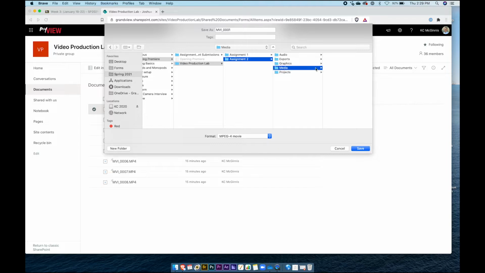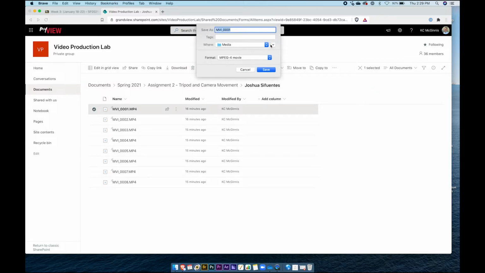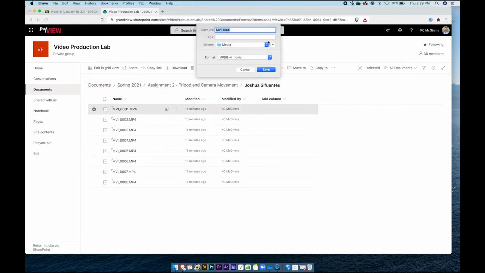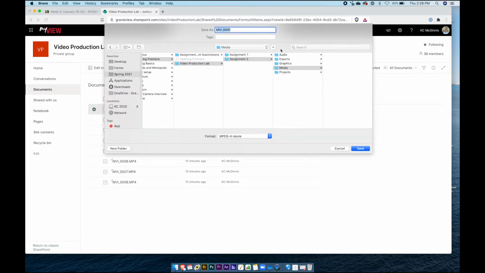If you don't see this window that I'm seeing that's expanded where I can see all these options, make sure to click on this little drop-down arrow right here so you can see all of the options here. By default, it might look like this. Click on this so you can see all of the options, and you want to find assignment 2, your media folder, and just save all of your video files there. And like I said, I think it works best if you do it one at a time.